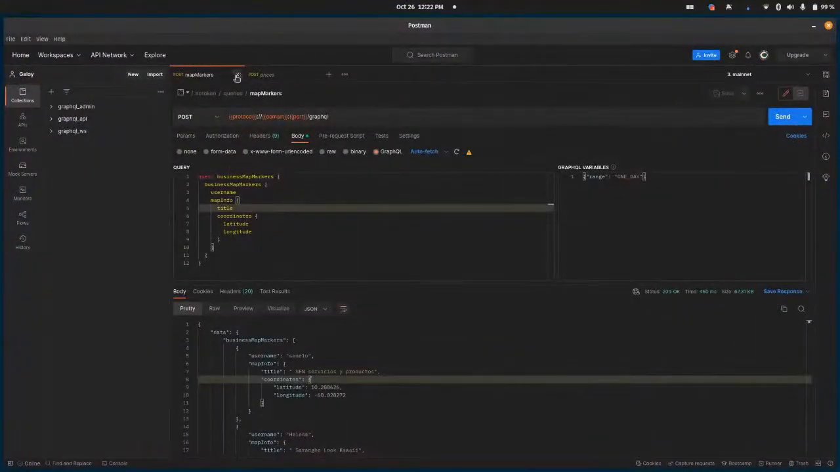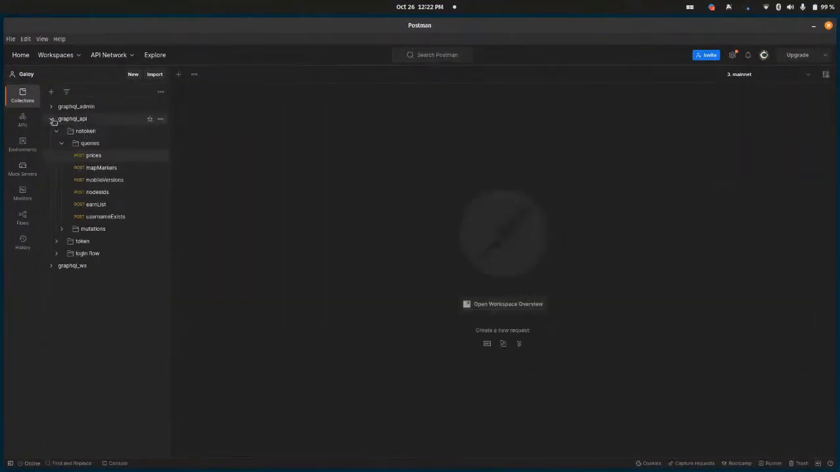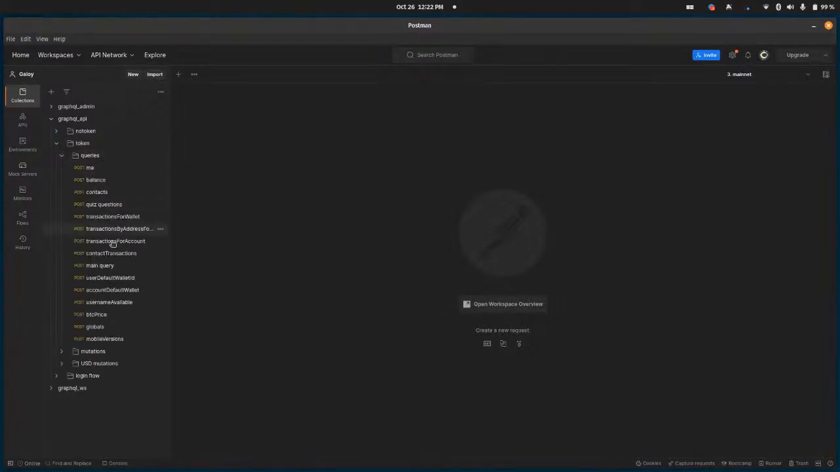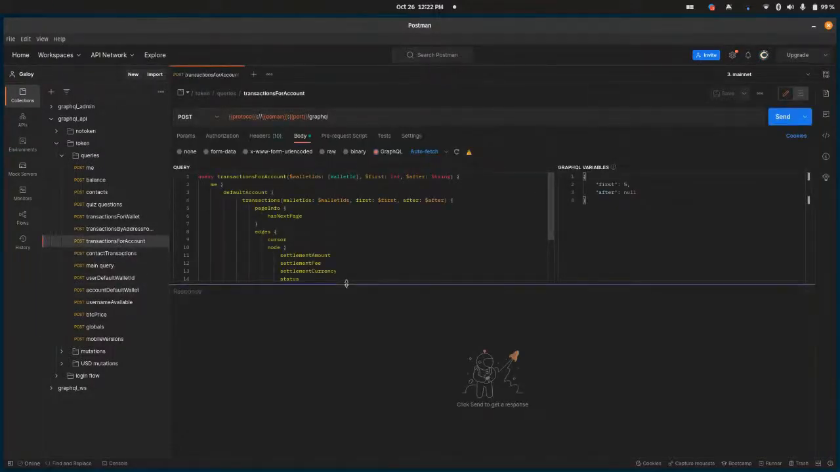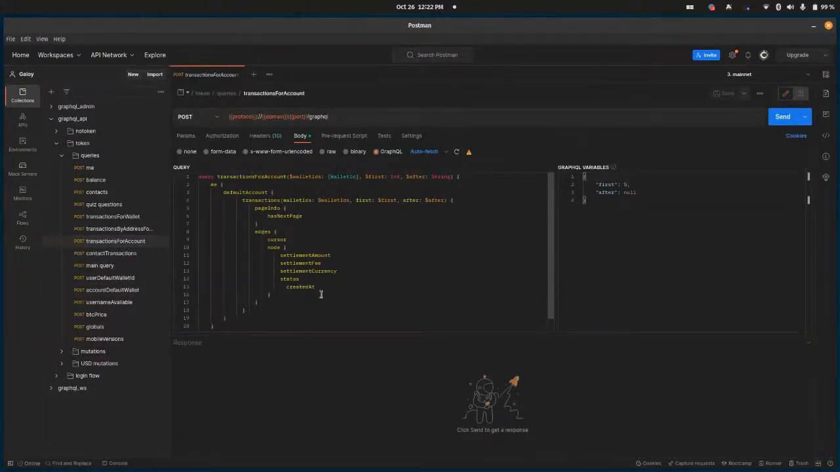And then that looks like this. You get the admin API, the normal API, and some WebSockets. But you can do things against the admin API. So here, for example, we have queries again. These are all the queries that we use for different things. So if I wanted to see a transactions for an account query, here's how it's constructed. We have the variables set out here as well. So you can use this to play around again with the API.